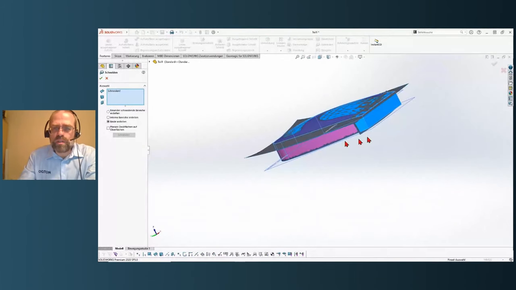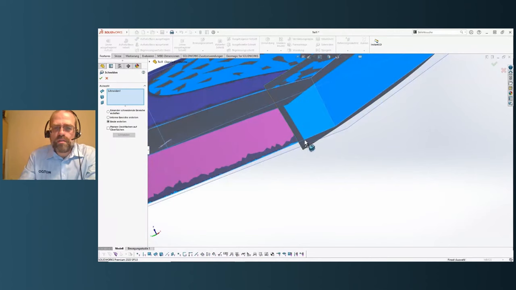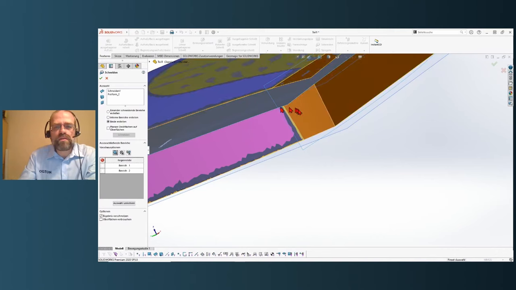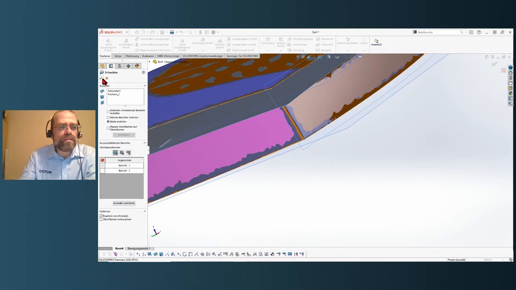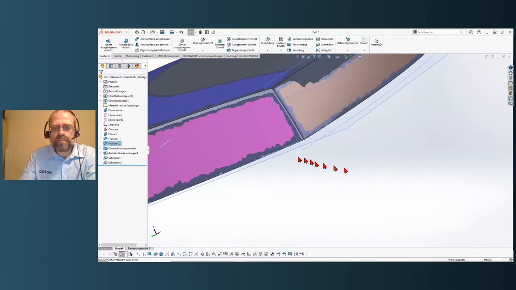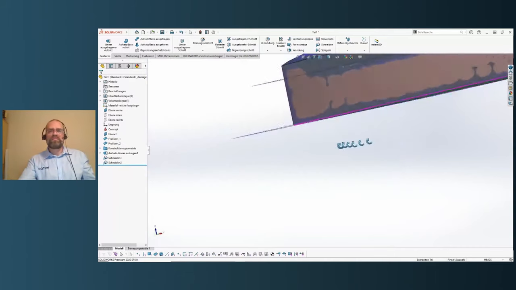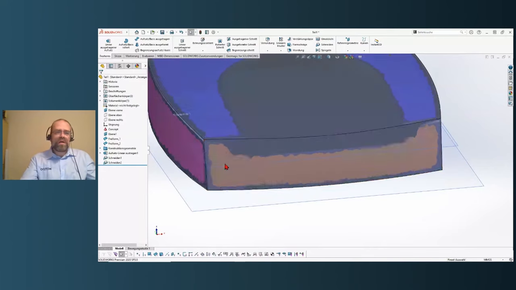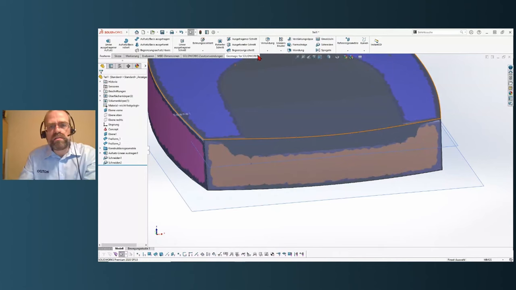So that's number one. And we have this little surface we did before. Again, that's the thing to remove, and confirm. So the surfaces are not useful anymore, so we can hide them. And we have our basic shape. Additionally, I made this little plane in here, and it just takes another section.